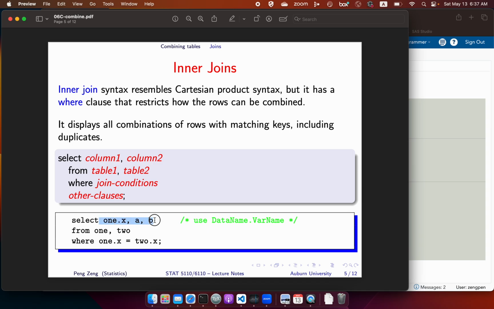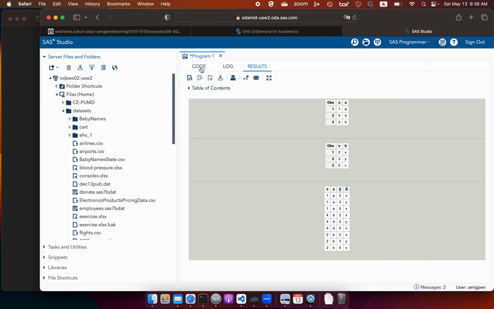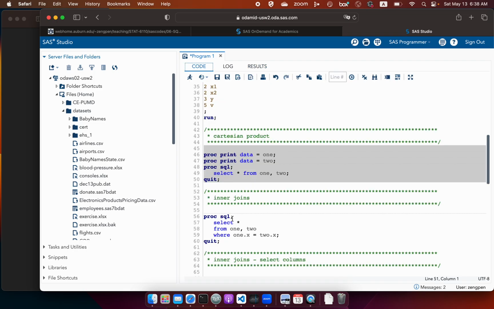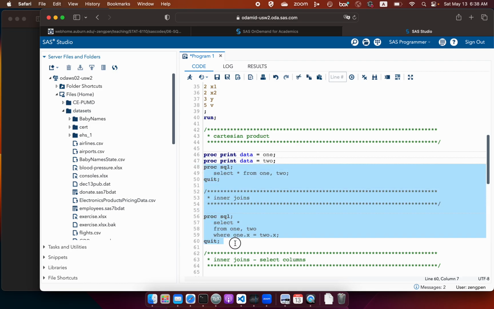So we just pick these variables from these two data sets. WHERE just specifies how the rows are matched: 1.x equals 2.x. That means when x in the first data set equals x from the second data set. Maybe we can run these together to see what the result will be.